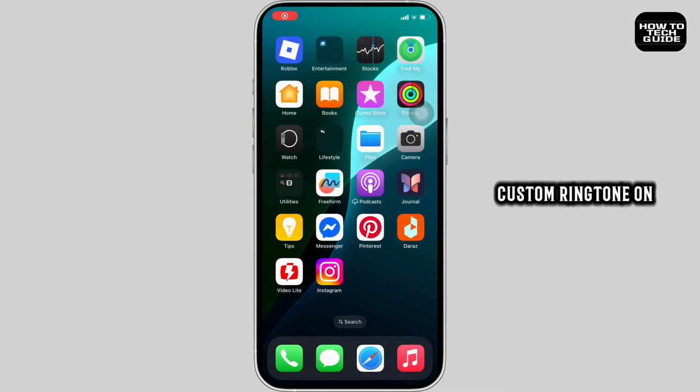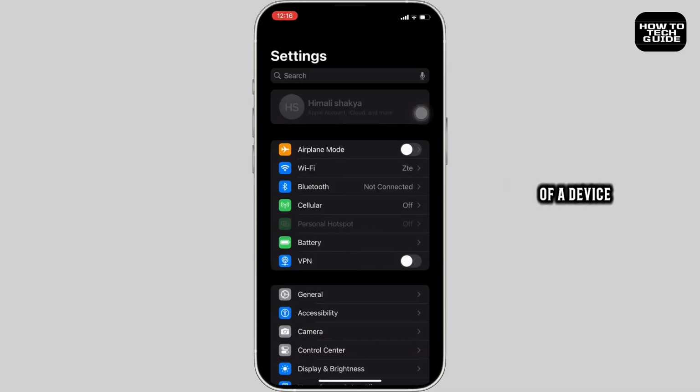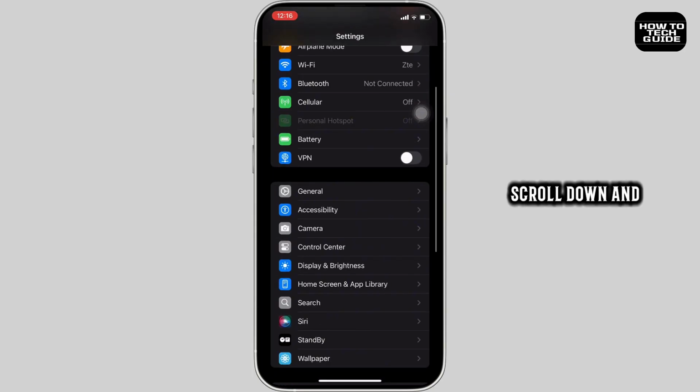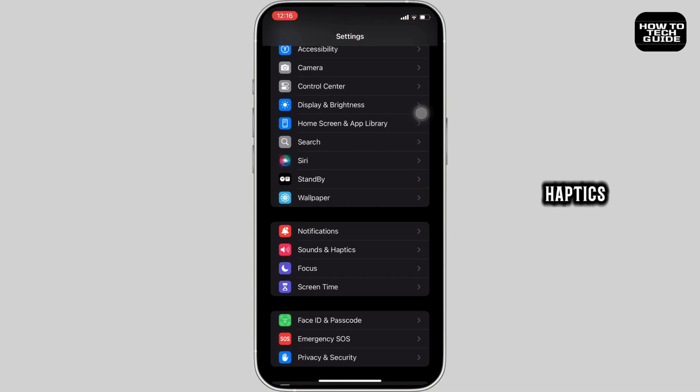Want to set custom ringtone on iPhone? Then let's get started with the video. Start by moving into the settings of a device. Scroll down and then head over to Sounds and Haptics.